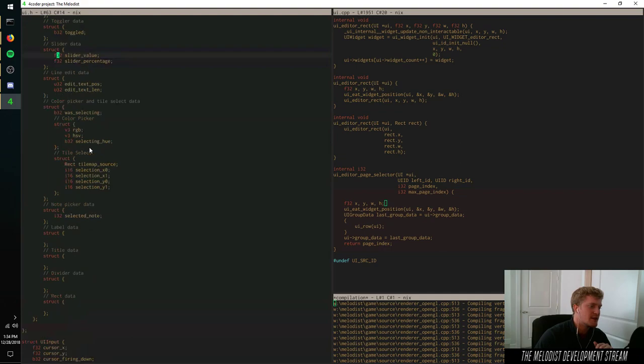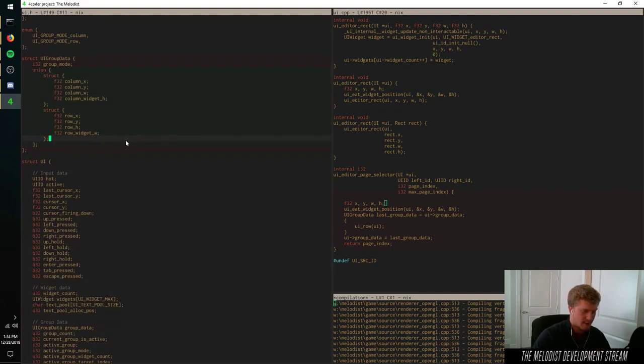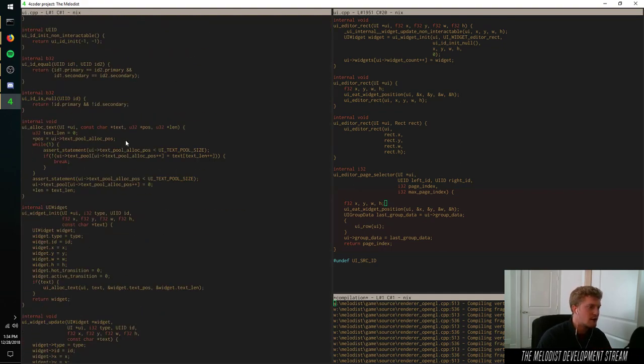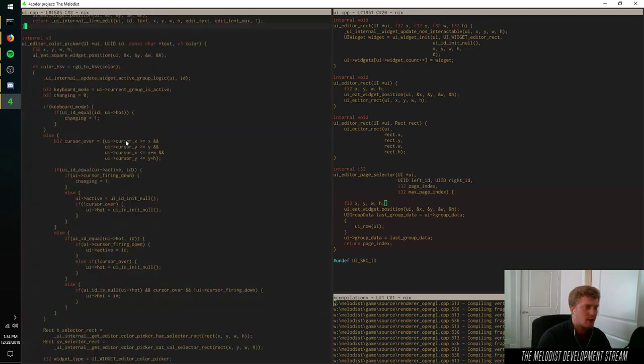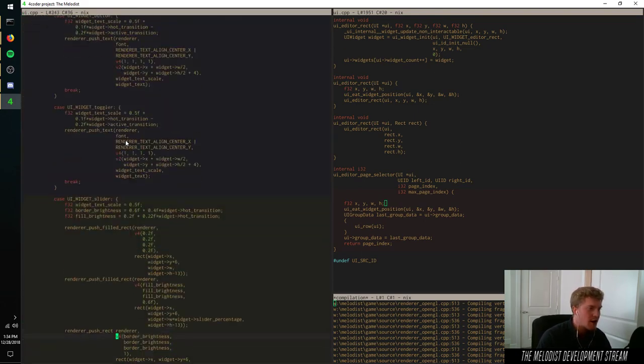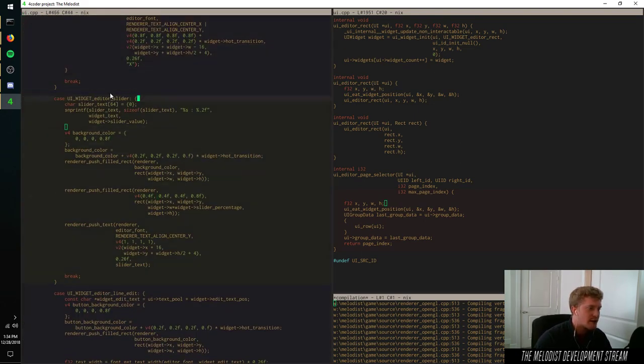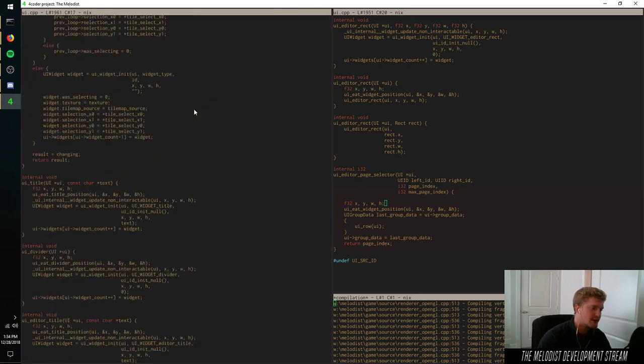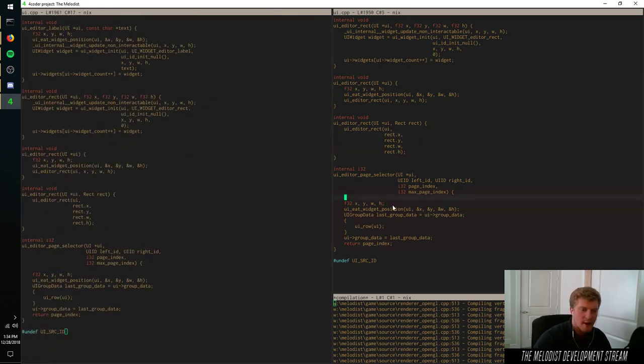It's compiled to C++, so you can see this is all the UI stuff. Here's the UI, and the rendering is all done with a custom renderer. Here's all the rendering stuff. That's sort of how everything works.